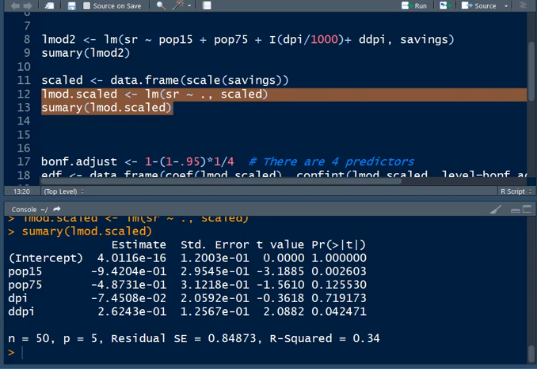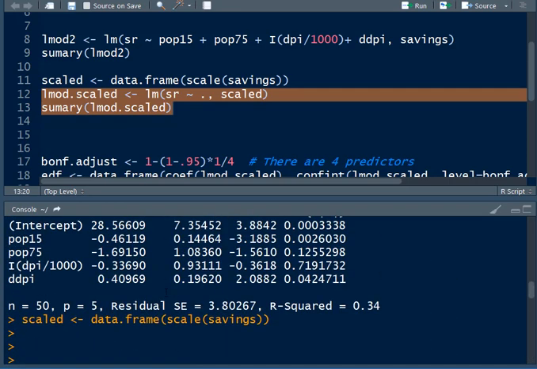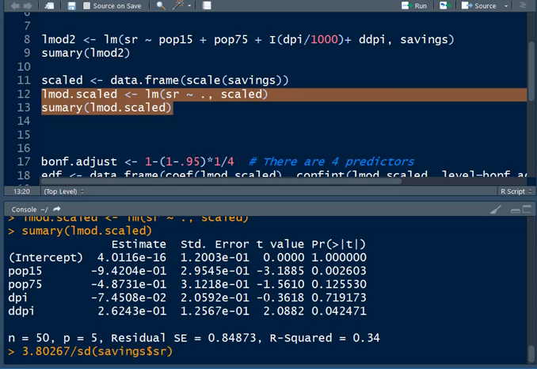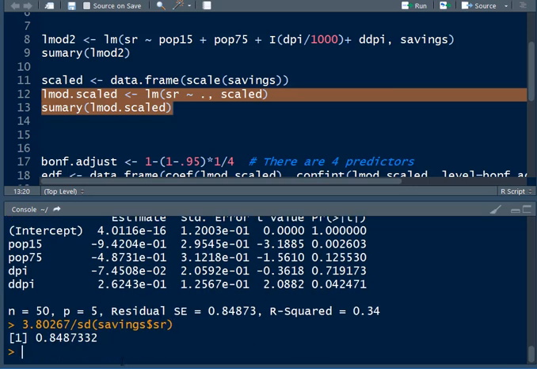And take a look at this. Now the t-value is right at 0 for the intercept, and the p-value is exactly 1. So you might think about why that is. Now the residual standard deviation has changed from 3.80267, the residual standard error before, to 0.84873. That's because if I take 3.80267 and divide by the standard deviation of savings rate from the original data set, I get 0.8487332. It should be more or less exactly that number.